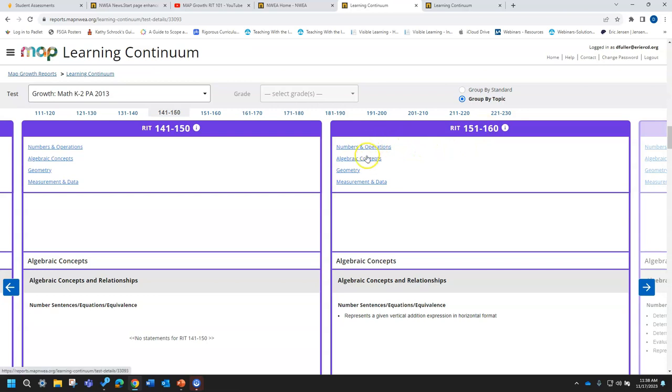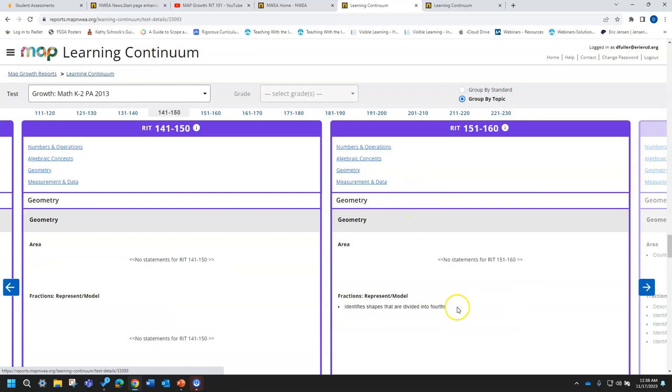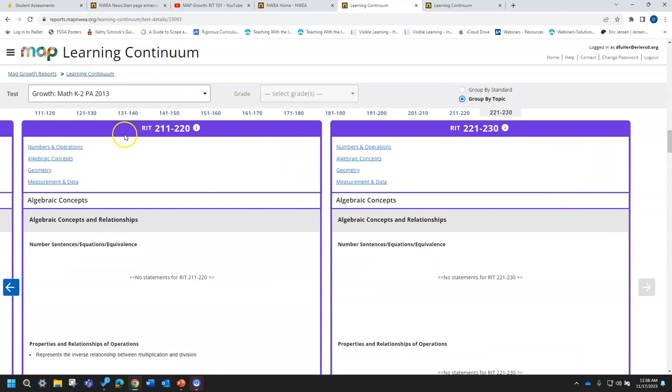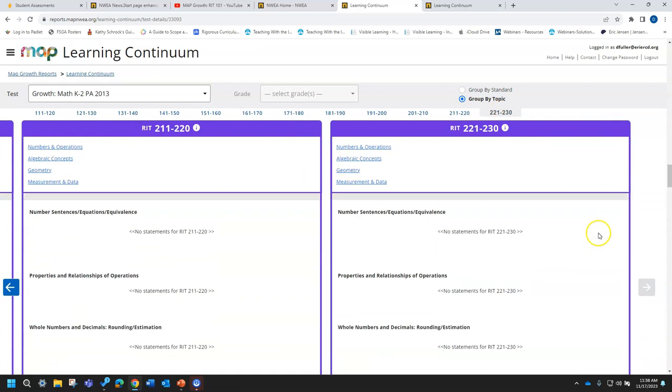I can click on geometry if I just want to look at geometry. If I click this, it's automatically going to scroll down to where geometry starts. I could do the same and look at algebraic concepts. So it's up to you on what type of area you want to focus your search on. If I don't feel like scrolling over, I can also use these quick links up at the top. So if I want to do a 230, I can click that and it's automatically going to go over to where the 230 is in the RIT band.